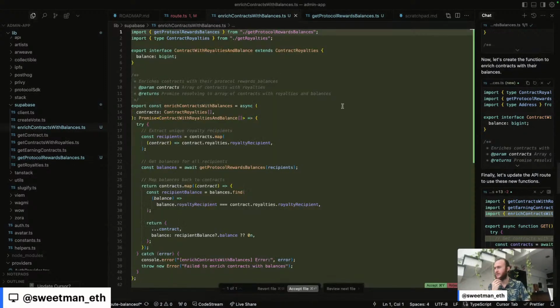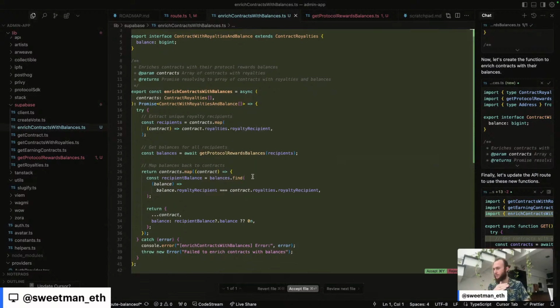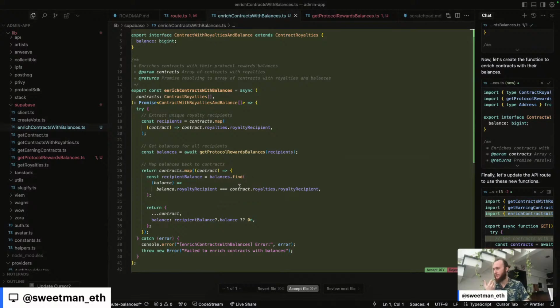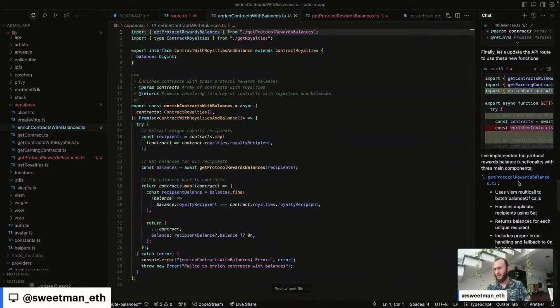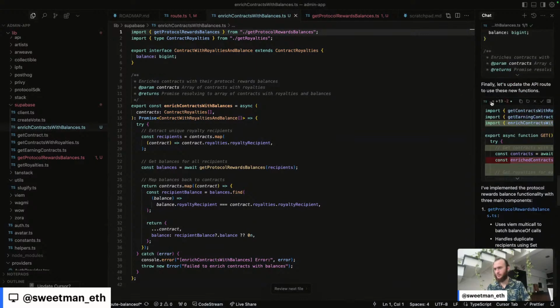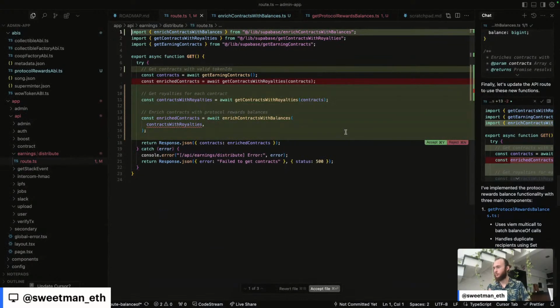What's this next one? Then we have enrich contracts with balances. Recipients get mapped, we get the protocol balances for the recipients, and then we map them and add a balance to each of the fields. This is looking perfect. What else we got? Did we update the route? And then we're updating the route.